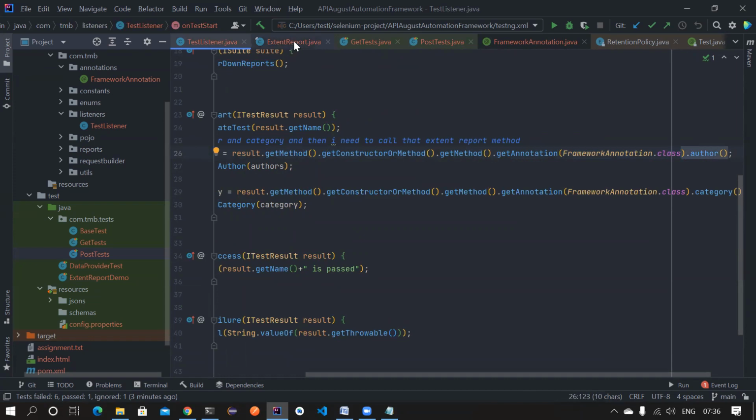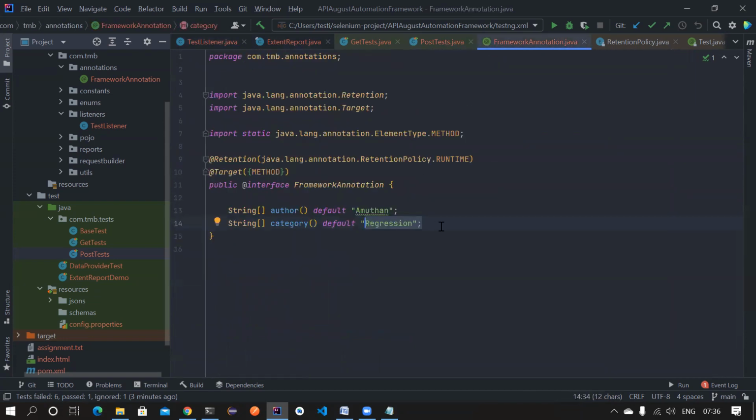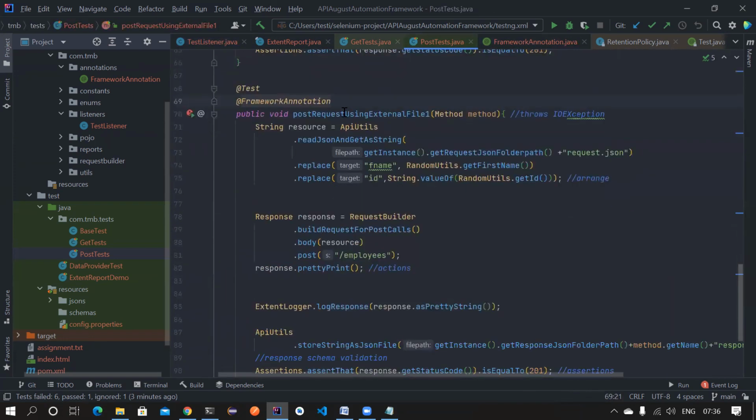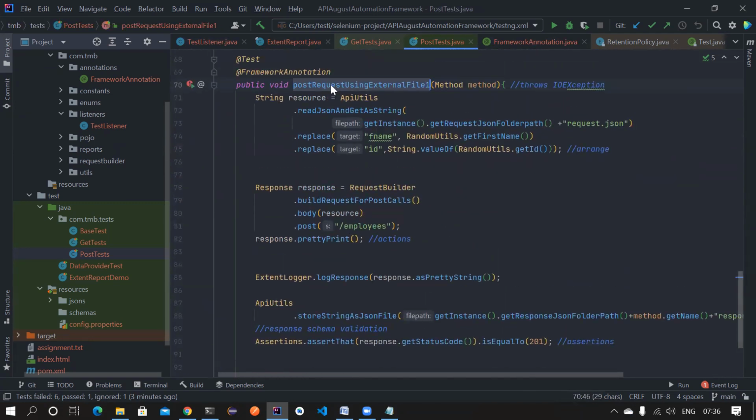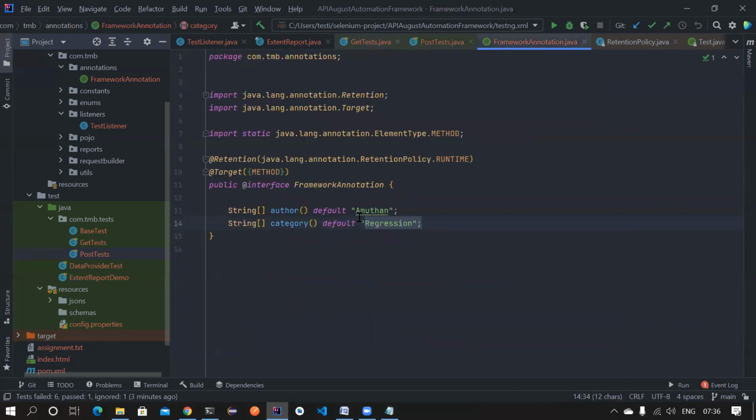At least you need to add the framework annotation on top of it. Even if you don't give the values, it will take the default values from here. For example, we haven't given the values for the post request using external file this time. Let's see whether it is taking the default values. Maybe I will go and change the default values to default author and default category, so that we can see the difference very clearly. Let's try to run the test.